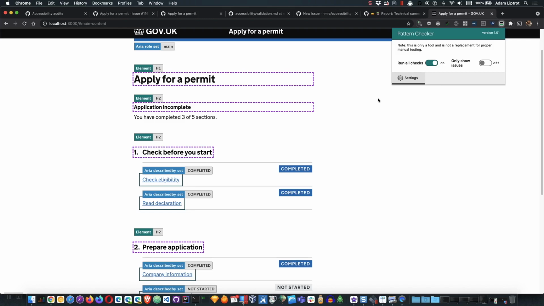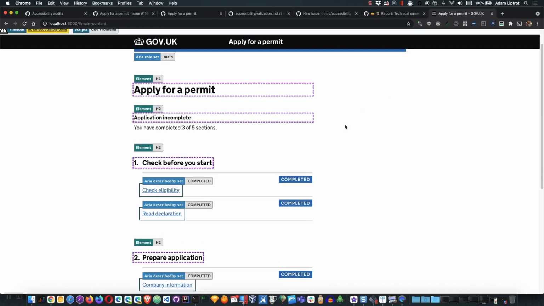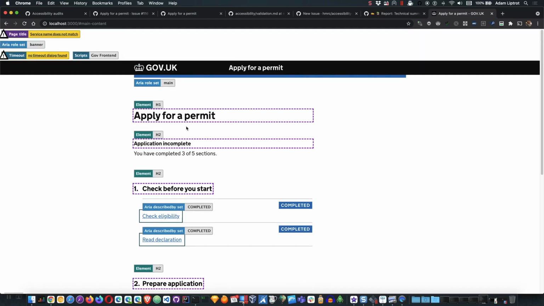But the main thing is it basically just does stuff you can do yourself using just DevTools. So here it's just saying that the service gem isn't matched. That's fine because we're on basically the launch page. So the apply for permit is the H1 and is a service name, so you don't want to be replicating that. No timeout dialog found.